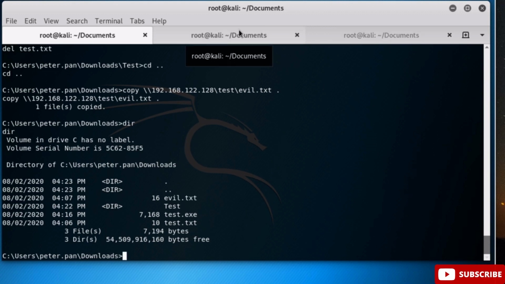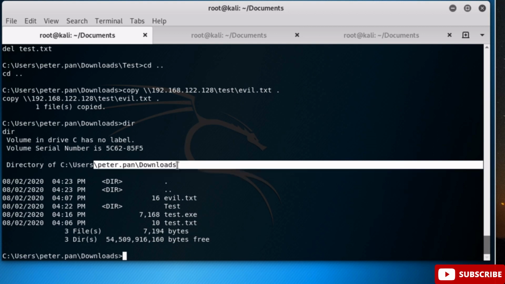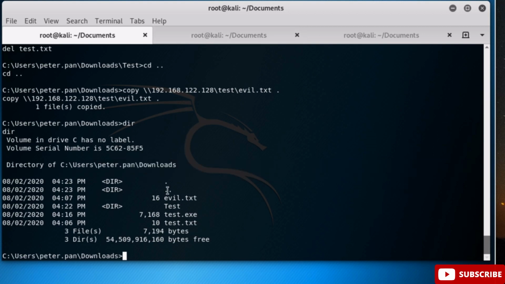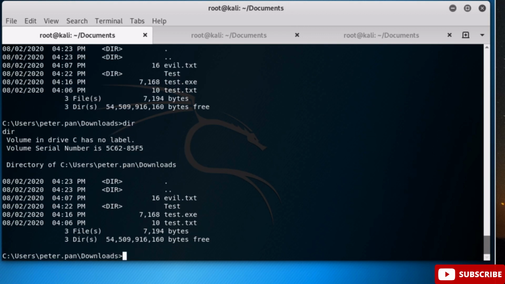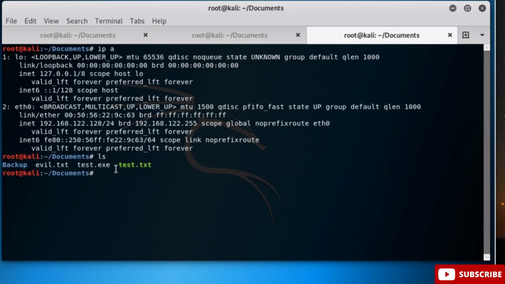Next, I'll copy a file over from the machine we're on to our Kali system. And that's a simple copy as well. So let's copy test.txt over to 192.168.122.128, to our shared test. And taking a look here, we can see test.txt was copied over.